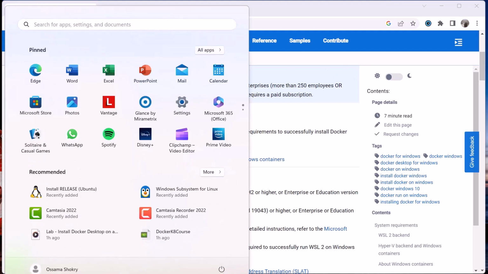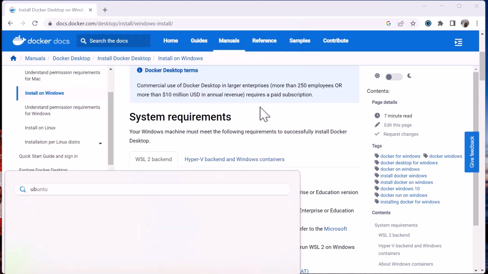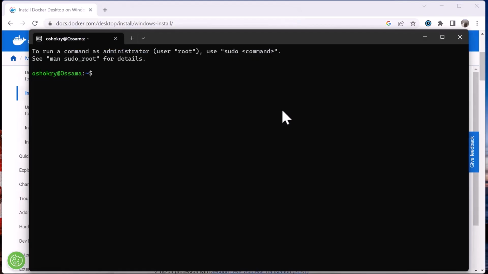Now let's launch the Ubuntu terminal from the Start menu and check the Docker version. Type docker -v, and we have Docker successfully installed with version 20.10.23.